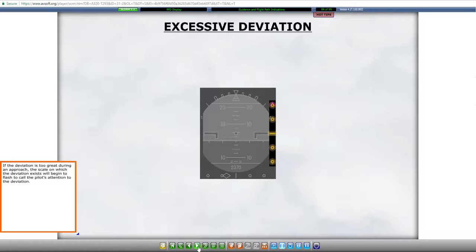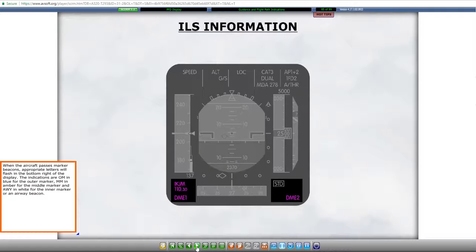If the deviation is too great during an approach, the scale on which the deviation exists will begin to flash to call the pilot's attention to the deviation. When the aircraft passes marker beacons, appropriate letters will flash in the bottom right of the display. The indications are OM in blue for the outer marker, MM in amber for the middle marker, and AWY in white for the inner marker or an airway beacon.